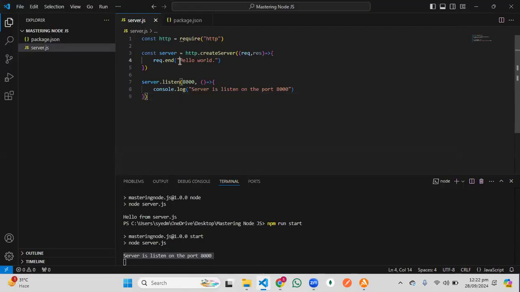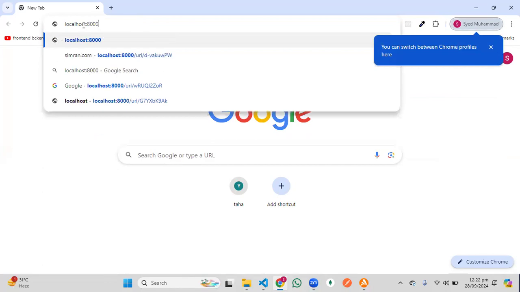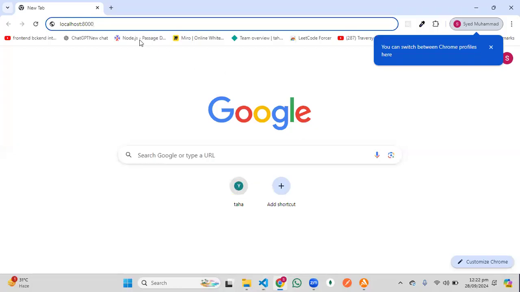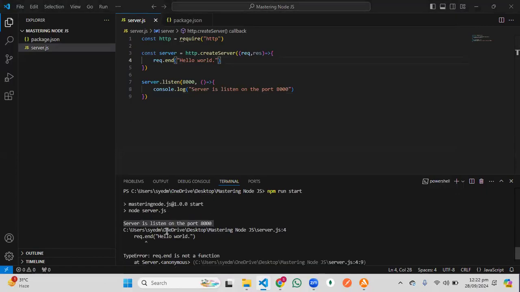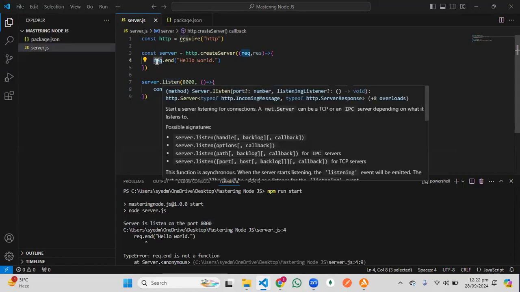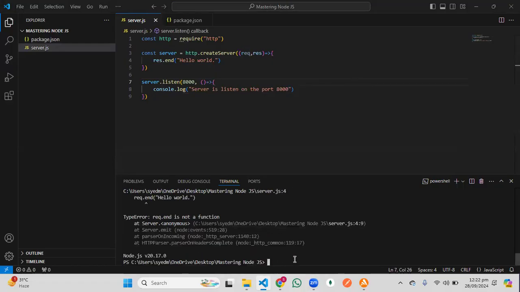All right, now go to our browser and hit a request on 8000. If we write localhost:8000 in our browser and hit enter, then we must see this message if our code works fine. All right, there is some error. Oh, sorry, this is not request. As you can see, it says request.end is not a function. Replace this from request to response.